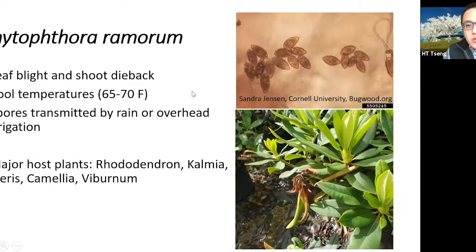Okay, so the pathogen Phytophthora ramorum causes a leaf blight and shoot dieback. It favors cooler temperatures, between 65 and 70 degrees. That's where it's optimum for the disease to spread. So what I mean by leaf blight or shoot dieback is what it looks like here. You can see that this part of the plant has this typical, we call it shepherd's crook, like a shepherd's cane, right? And it's basically a rapid dieback caused by the disease.